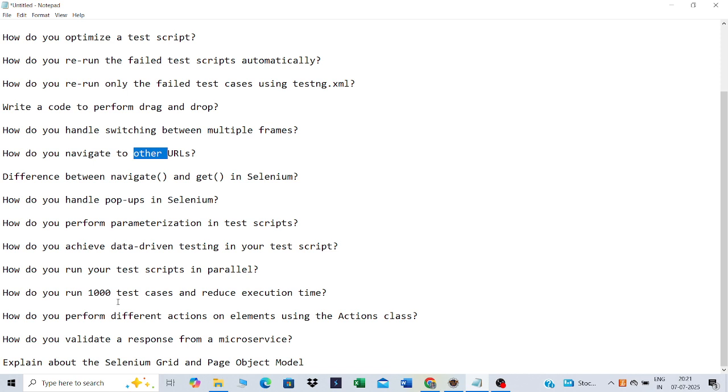How do you run 1,000 test cases and reduce the execution time? One is parallel testing we can use, and headless mode we can do, and if required, grouping we can do, and only the required test cases we can execute. It depends on the requirement, guys. If all 1000 have to be executed, parallel and headless is the solution.